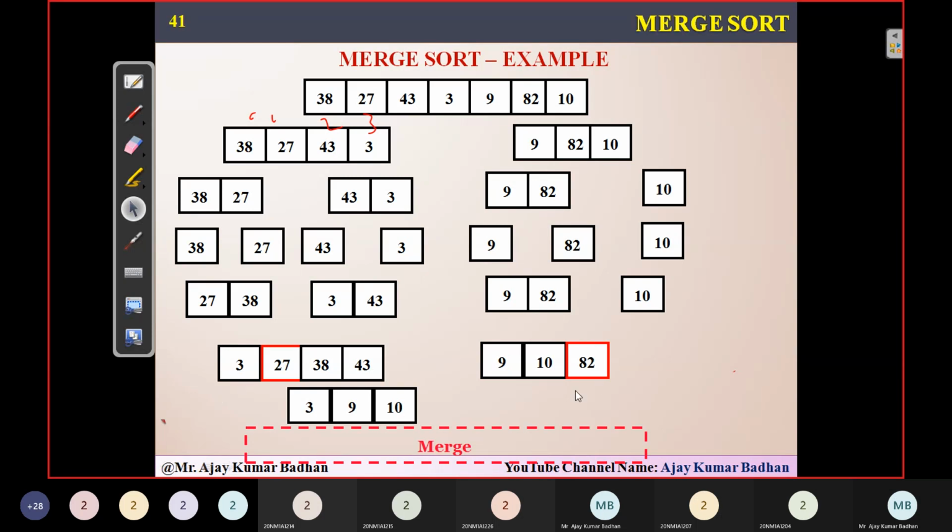So we'll compare 27 with 82. Now you know that 27 is smallest. It will come. Now that will be incremented. We'll compare 30 with 82. Now 82 will come up here, and finally 43. And after 43, nothing is left, only one element, 82. So finally you people got this particular result.